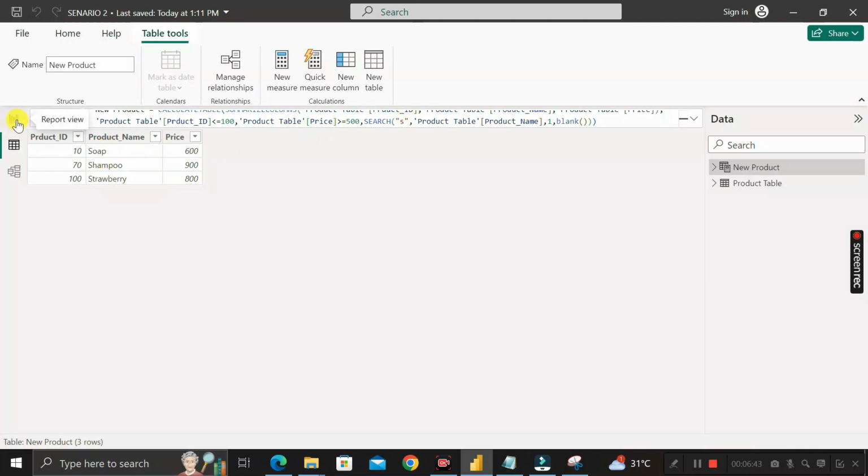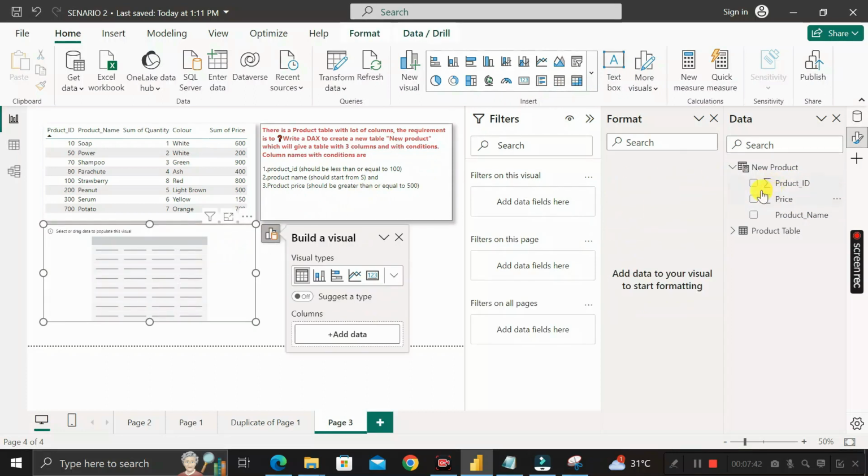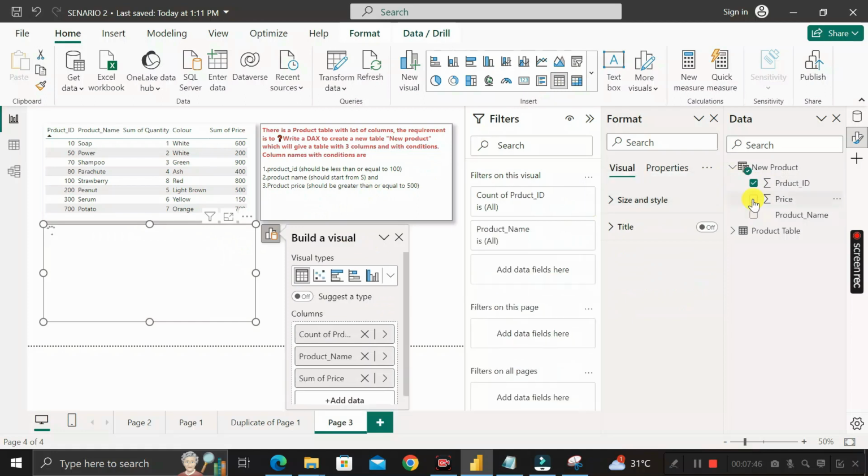Then go to this report view, and here you can see we have successfully created a new table, that is new product, correct? And it contains only three columns as per the requirement: product ID, product name, and price. Here it is, product ID, product name, and price, right? And all these conditions are followed here. So to check that, just again create a new table. Okay, and inside this pass these three values, that is product ID, product name, and price. Got it?